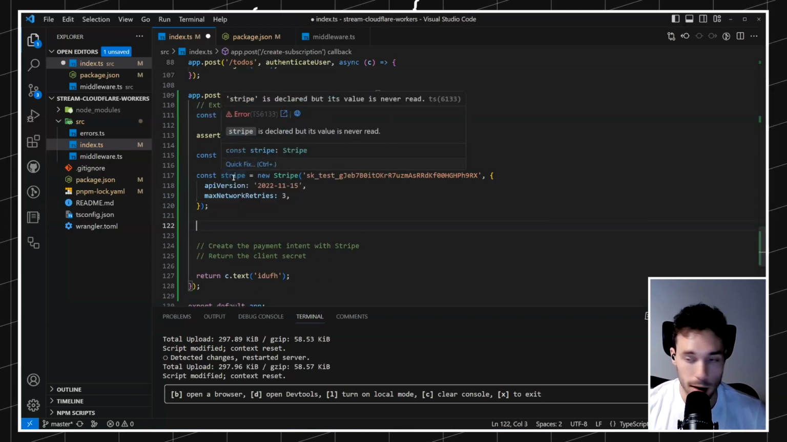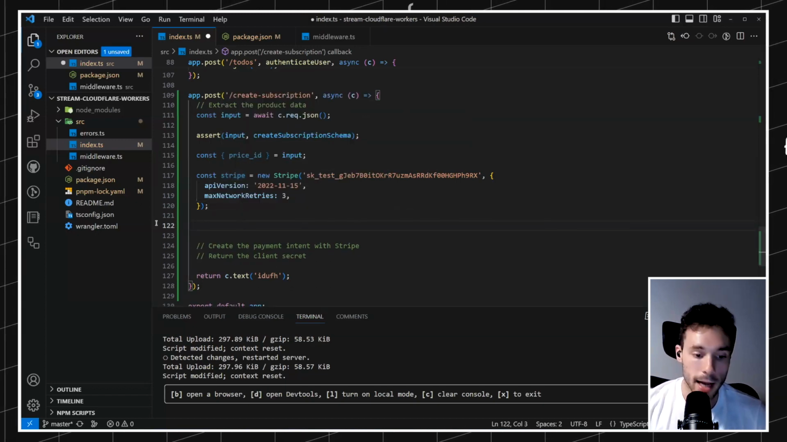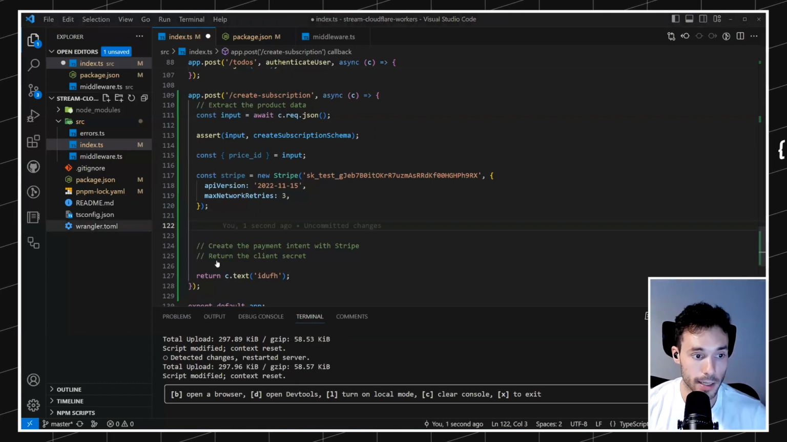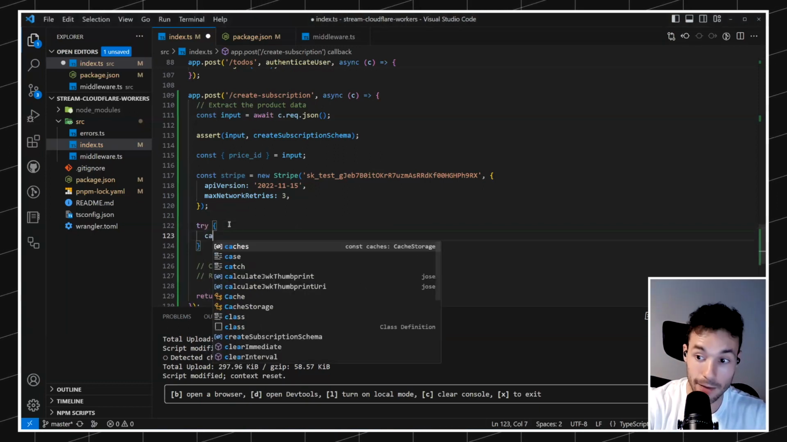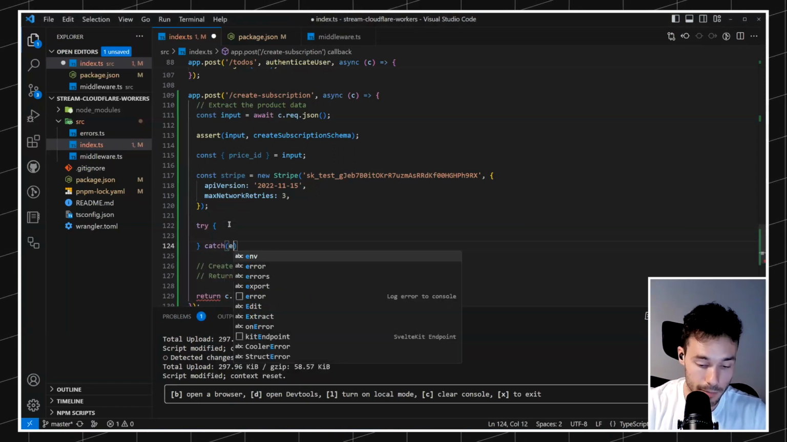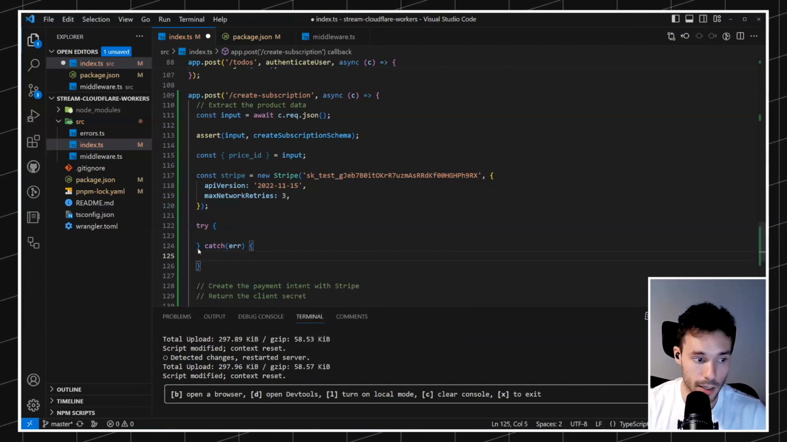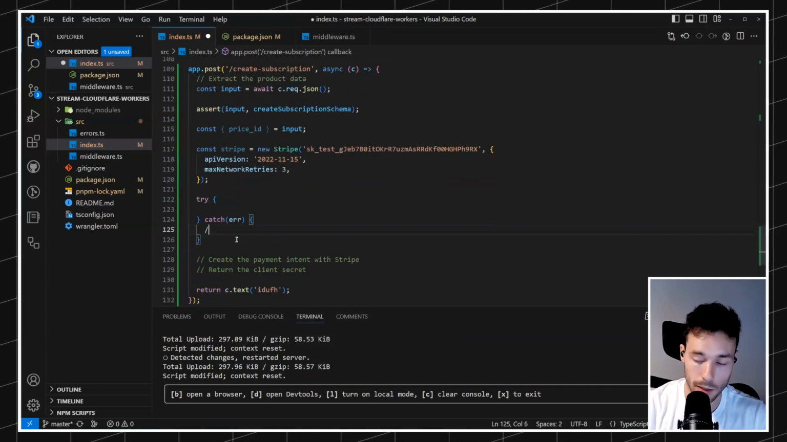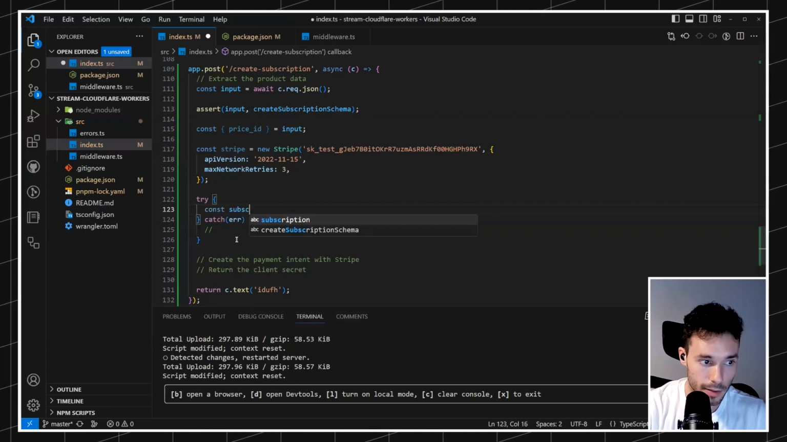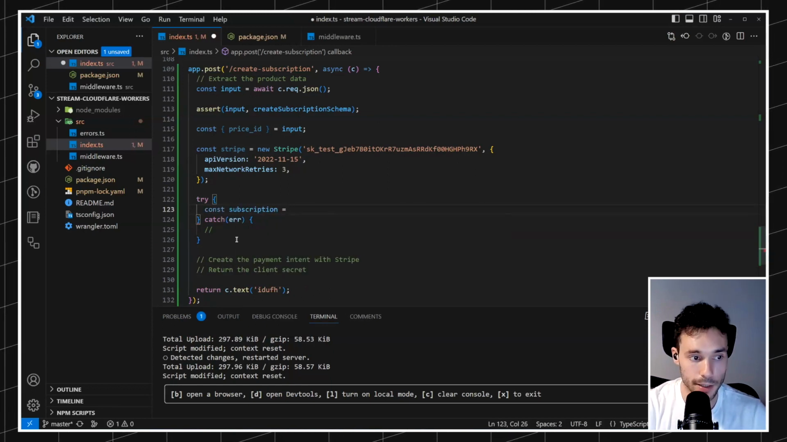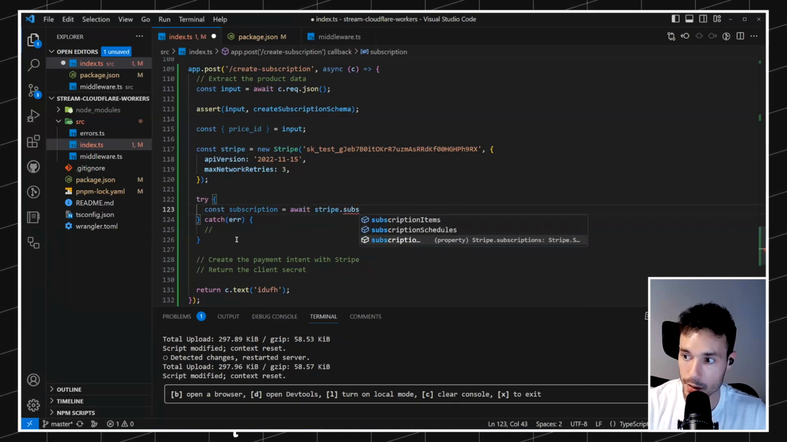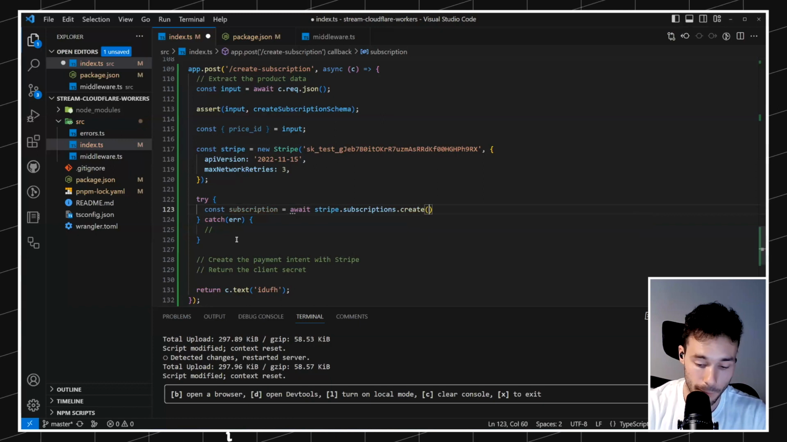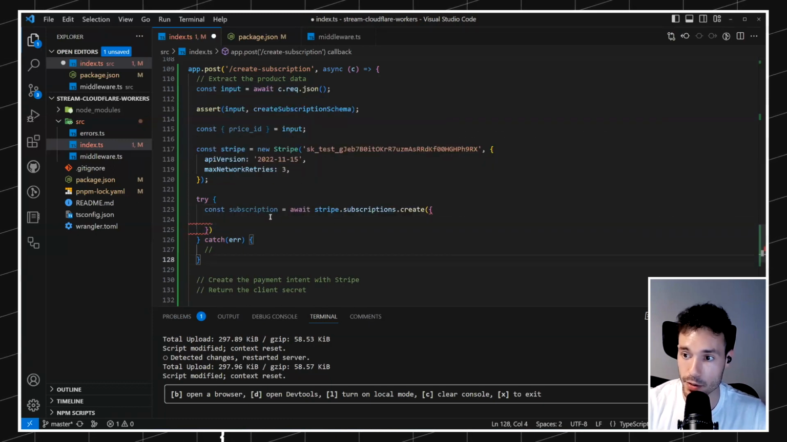Okay, so we have Stripe initialized. And now what we have to do is create the payment intent. So let's just do it. Let's go ahead and say, we'll put it in a try catch because this can fail. So this can be an error. And when it's an error, we'll handle this in a second. But let's create the subscription. And this is going to be await stripe.subscriptions.create. Okay. And in here, we have to pass a bunch of options.